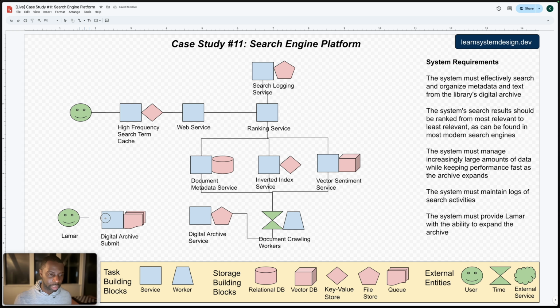So we'll have Lamar here, we'll paste it over here, and this would automatically go to the digital archive service to be populated. And we'll also have this kick off a worker as well. Let me just find a way to make this look a lot better. Just give me 1 second to finish this. There we go.